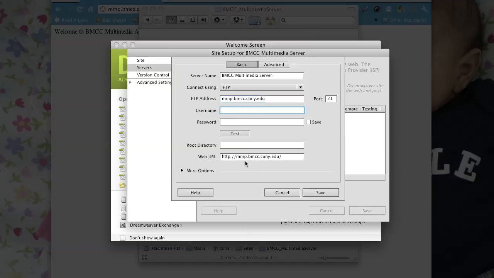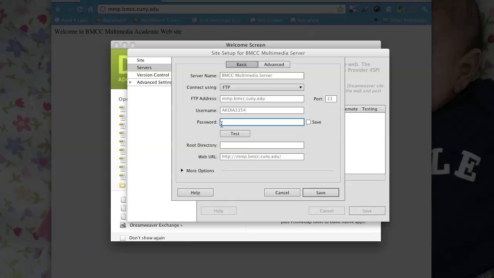Okay, and then your username and password should be given to you by your professor. So I'm going to go in and enter one in here just as a test, but you would have your own username and password. And your username will look something like that. And then you put in your password. And if you click Save, then it will save it with Dreamweaver. If you're doing this on a school computer, you should probably uncheck save, so you have to enter your password each time and someone can't get in.